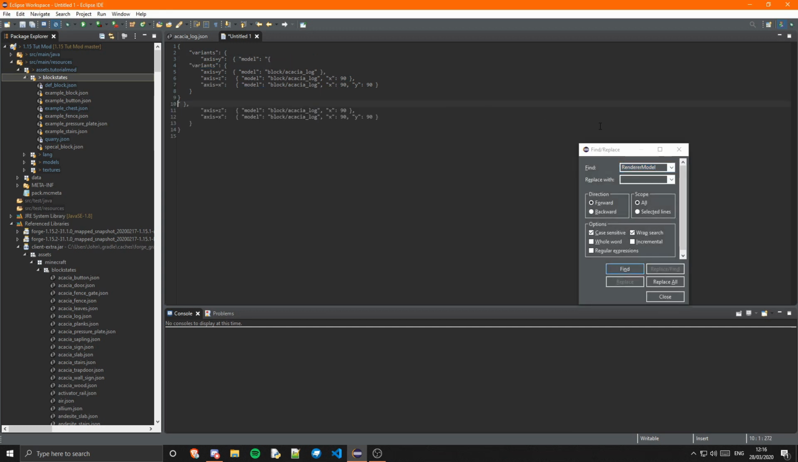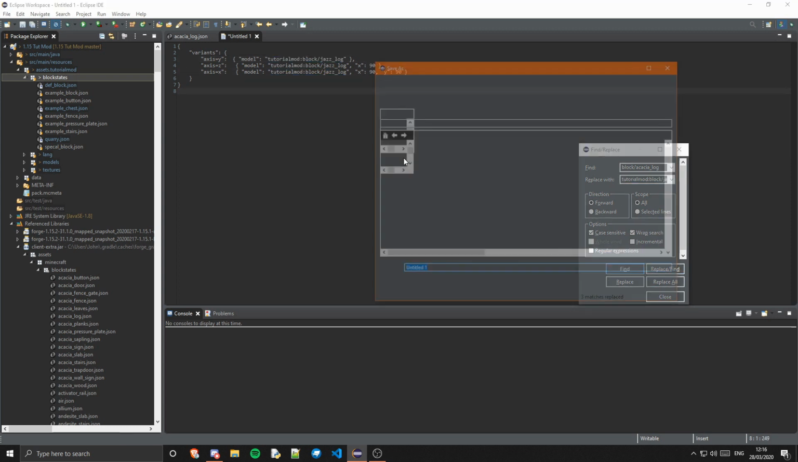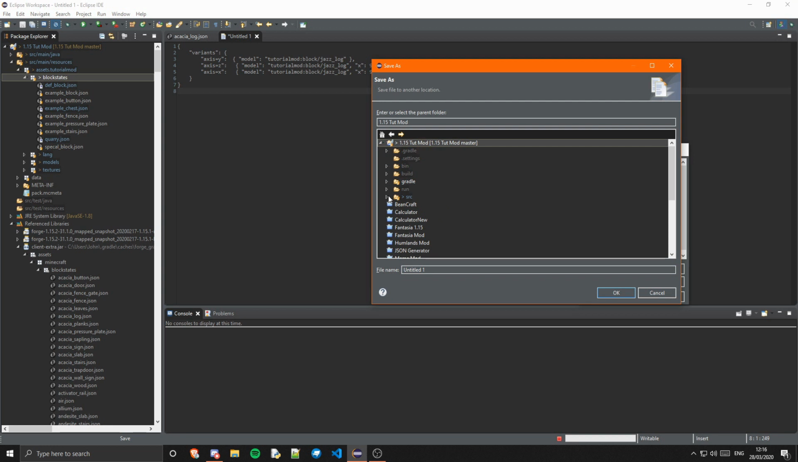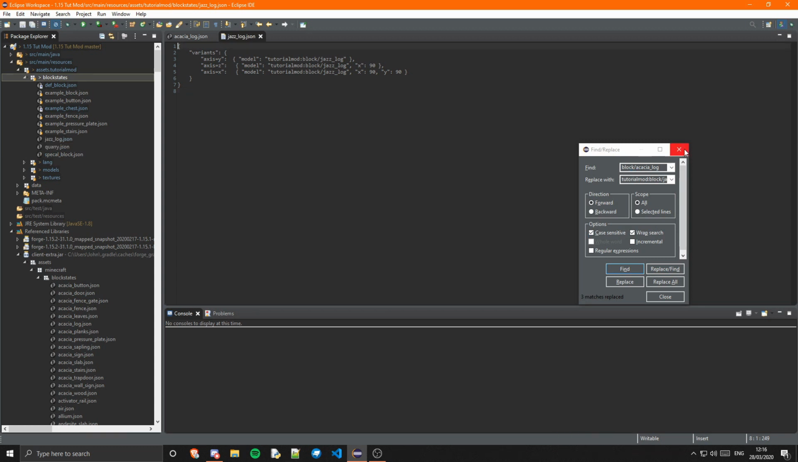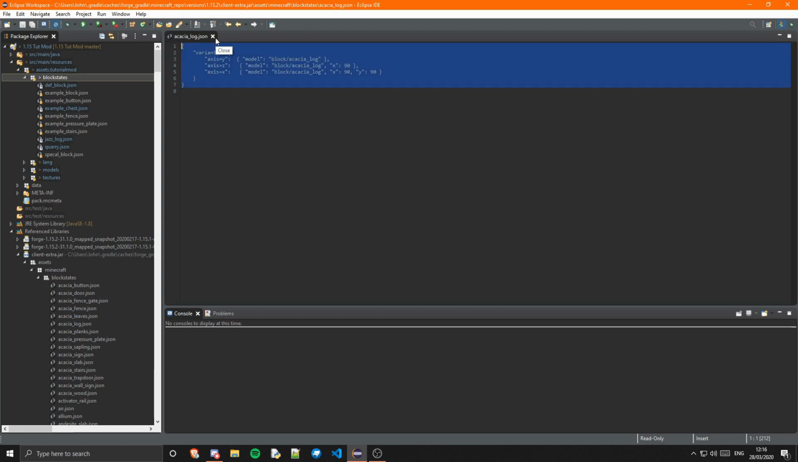to replace that. So just Control F to get this menu up and replace that with tutorial mod:block/jazz_log. Just replace all, and voila, we can just save it. Source main resources assets tutorial mod block states jazz_log.json. Need to make sure it's .json. There we go. And that is that.